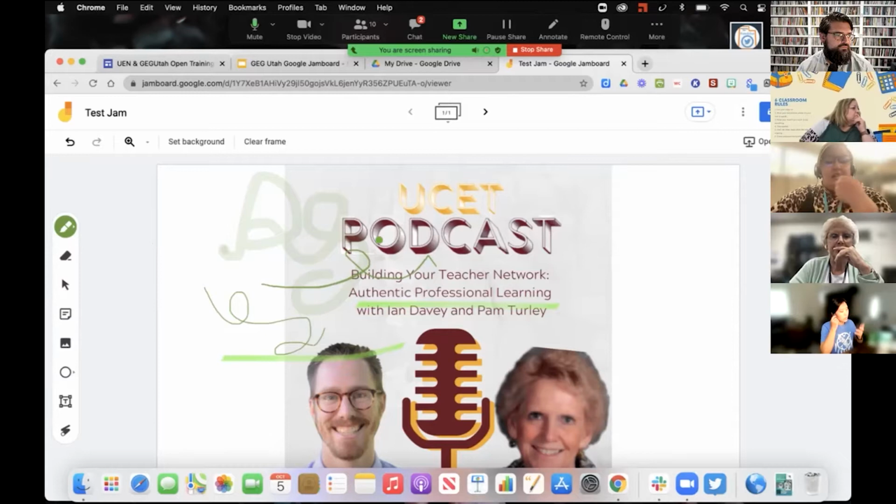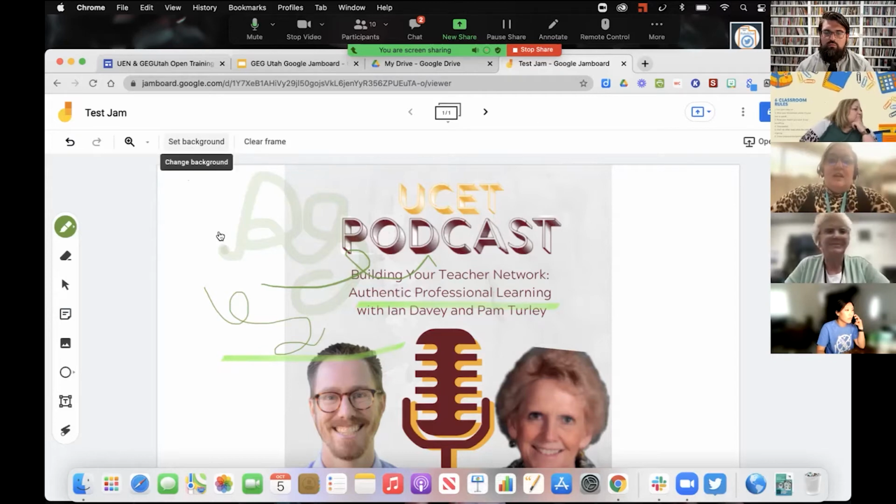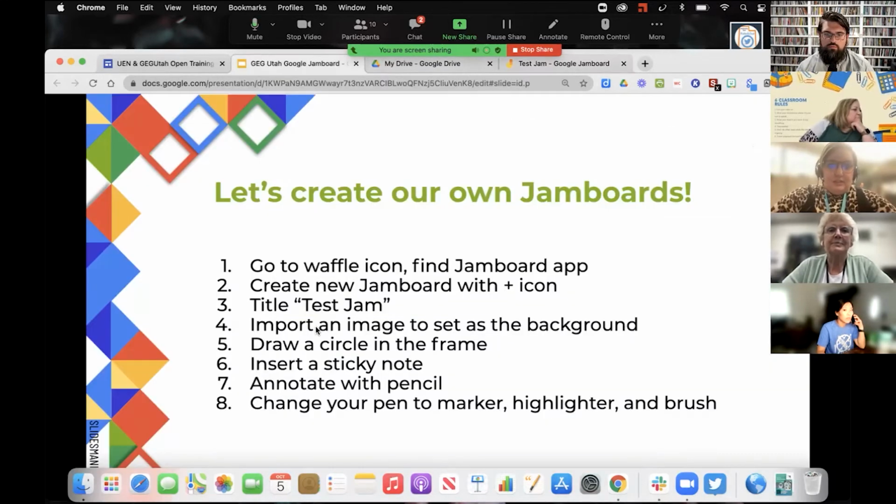So you could do really interesting stuff with like a map and have them highlight or circle where this capital city is, or you can have them recreate like a journey that the character in a book has gone on, or you could have them annotate a passage. So if you insert in the background text, you can have them annotate the text. Okay, we're going to clear frame to erase all of that, and we're going to set our background to the lines.